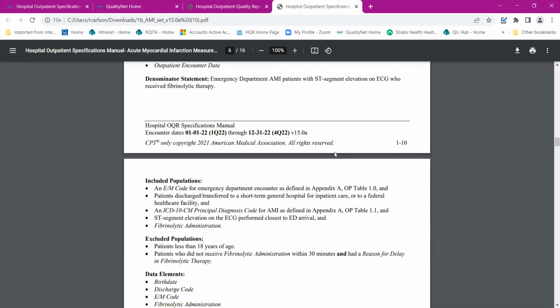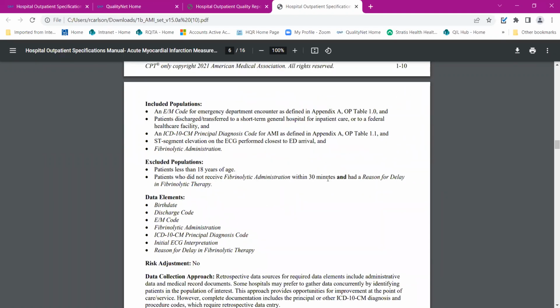Every page of the manual will tell you what the encounter dates are, so you've got that there. This information here about included population and excluded population, don't get this mixed up with your initial population. The initial population meets those 3 requirements. Those are the records you enter. There's no ifs, ands, or buts. Those are what you enter.